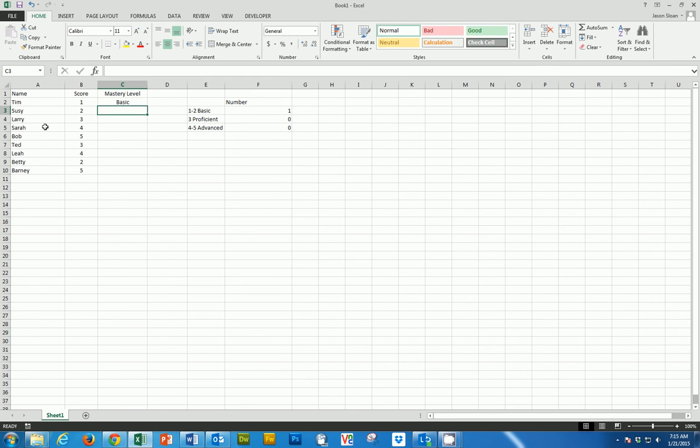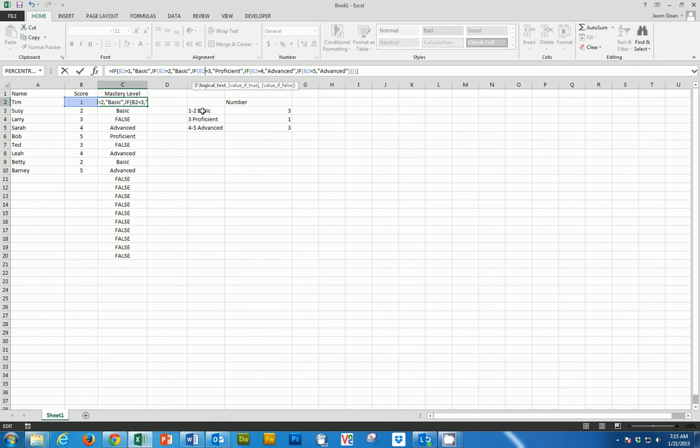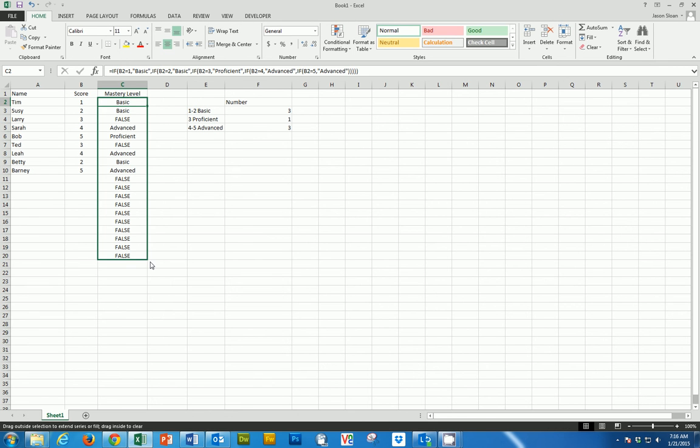If I hit enter, I get basic. I'm going to take this down and it returns. Now I see these FALSEs here, which tells me my B3 should have been B4, because I did B3 and I just messed that up. There we go. So you can see here by going down the line.